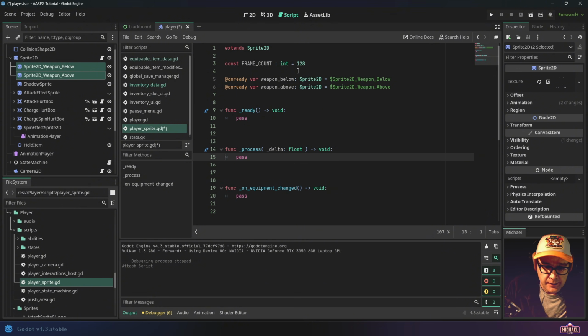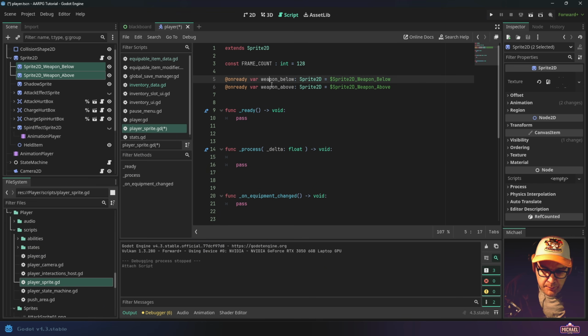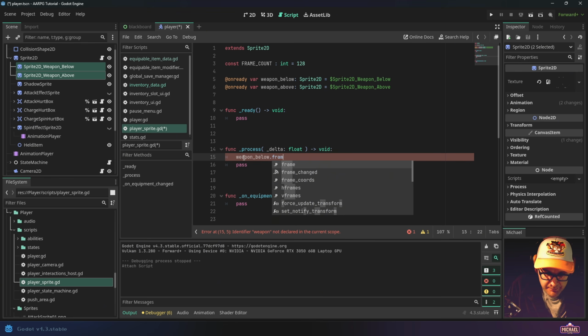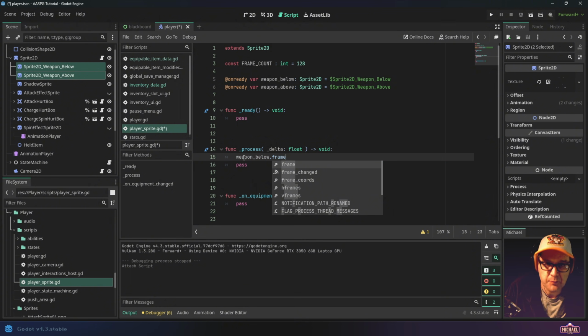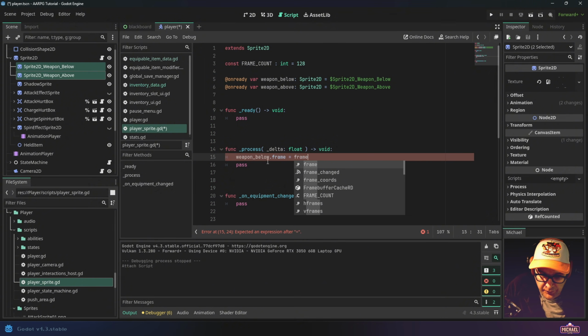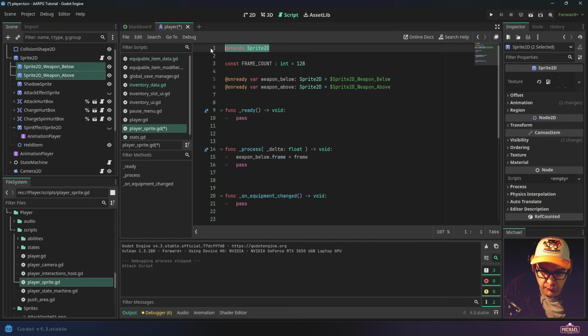So to begin, we just need this process function. We're going to use this to update the frames of our weapon sprites. Okay, this is actually really simple. What we're going to say is weapon, and we want to start with the below maybe. So weapon underscore below dot frame. There is a frame property, and we can update this manually. So every time the process runs, we'll make sure that this updates to have the same frame. So we can say this frame equals frame, because this is a Sprite2D that we've got this on. We're just going to have it match the frame.